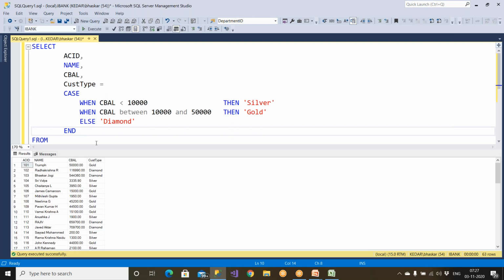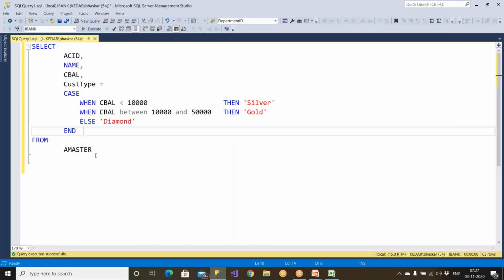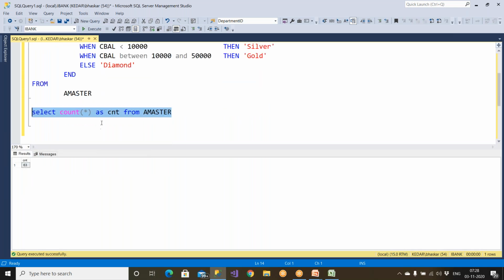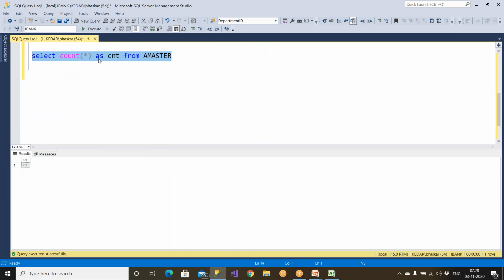So customer type equivalent to, this is also an alias only. Now try to execute this. Now you should be able to get it. So to give an alias, you can use as and give the alias name, or you can say customer type equivalent to, like this. For example, let me give you a simple example: select count star as count from account master table. What is the alias here? The alias is this, that we know. Even as is not compulsory, I told you, you can give simply a space, that is also fine.